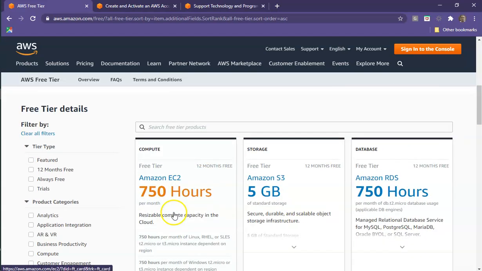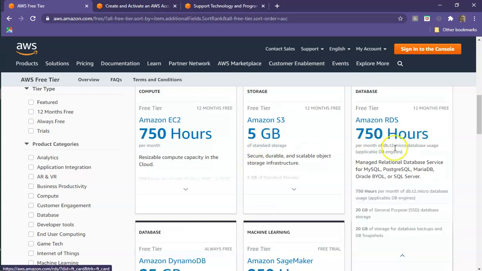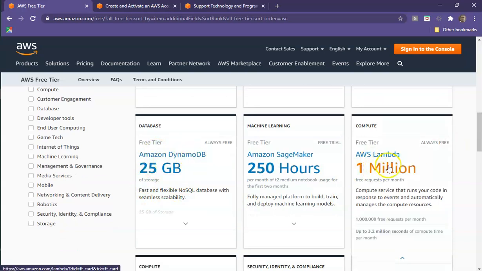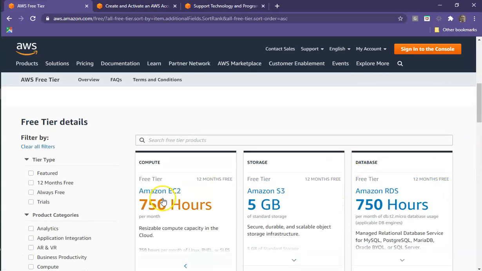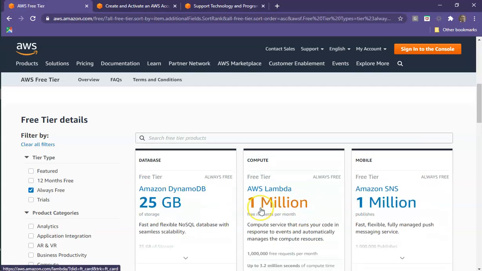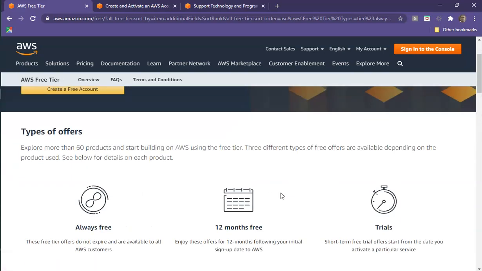Just as an example, if you want to launch an EC2 instance, that is a virtual server, you get a free 750 hours per month for 1 core 1 GB RAM. It's generally called a T2 micro. And you get 5 GB cloud storage, 750 hours of databases, and 25 GB of a NoSQL database, 1 million requests of a Lambda, many things. You can go through a lot in detail. And if you look at always free, there are a few things which are always free, like something like this. We saw as part of the 12 months free as well, right? So this is good to understand what is free, what is not free before you want to get into that.